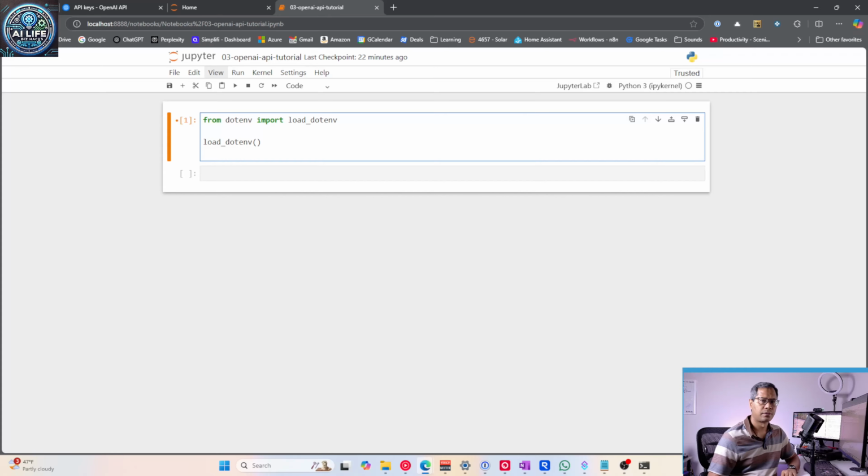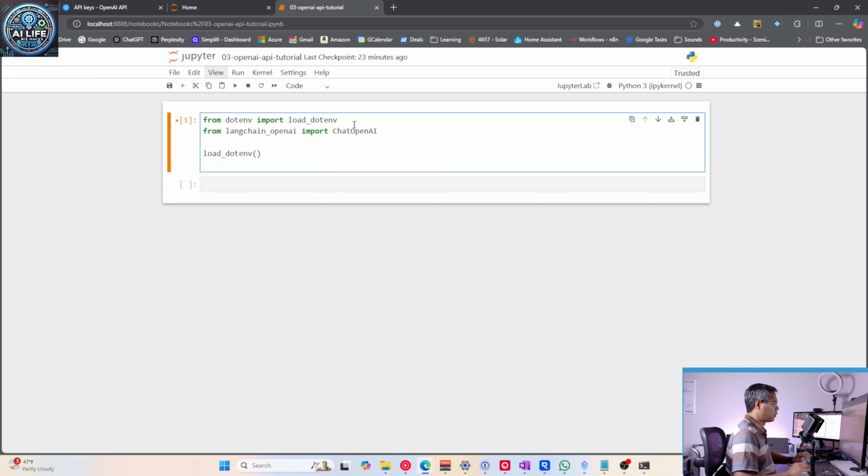Instantiating our chat model in LangChain. Now let's create our chat model object using LangChain's OpenAI integration. Here's how you can create a chat model object. The first thing you want to do is import the ChatOpenAI class from the langchain_openai package. Right there.